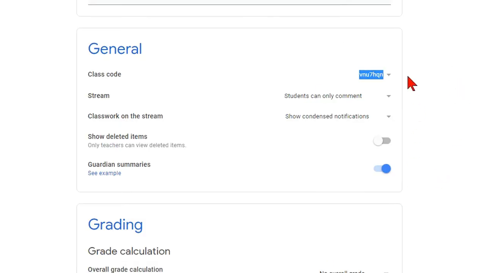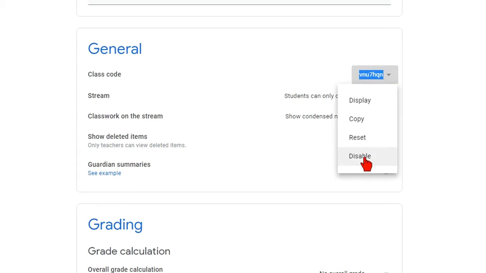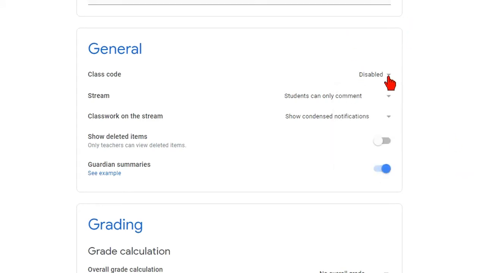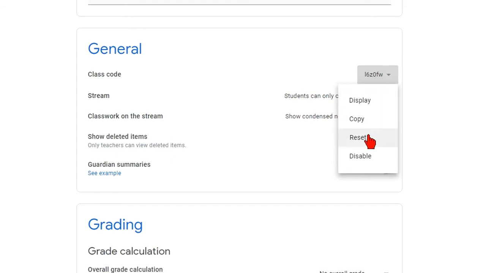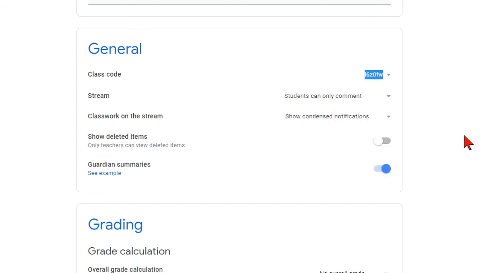Then you can also disable the code. So by hitting disable, then no one can join using a class code at that time. I'll re-enable it. At any time, you also have the freedom to reset a class code. So when I hit reset, it'll change the class code and make it a different combo. So that way, if I need to add students, but I don't want the old one out, I can change that.